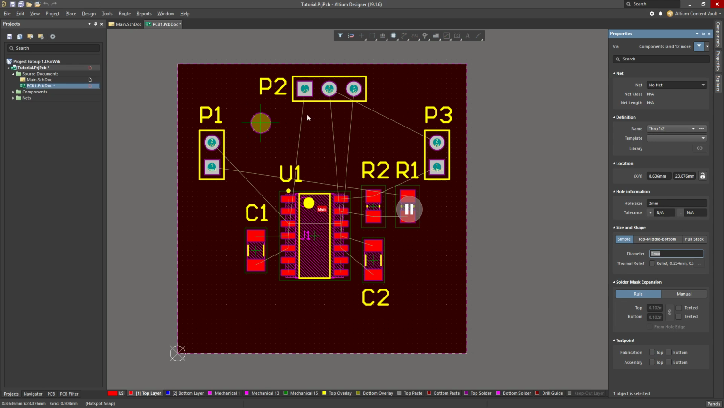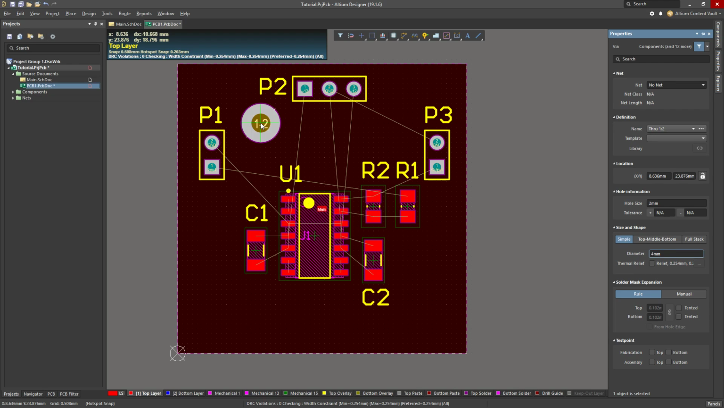So tab pauses my movement and brings up this properties window. So over here, I can specify some details about this via. In particular, the hole size. So I would like to, let's go with a 2mm hole, so that I could use an M2 screw to affix this PCB to the case. And also the diameter. So this refers to the exposed copper that will be presented around the outside of that hole. And so I might say 4mm.